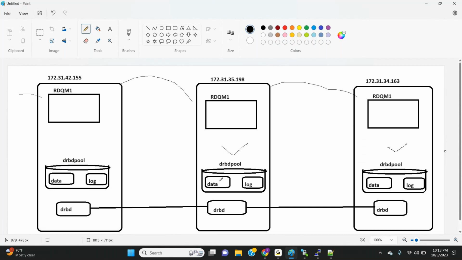Automatically the queue manager is going to run on the secondary node or third node, and applications will also move to the secondary node. Why? Because we are using the floating IP here. There is no impact here. In this way, we can configure this RDQM configuration.